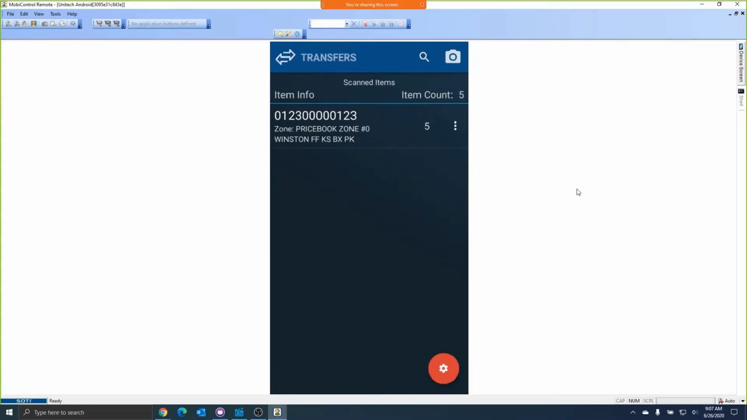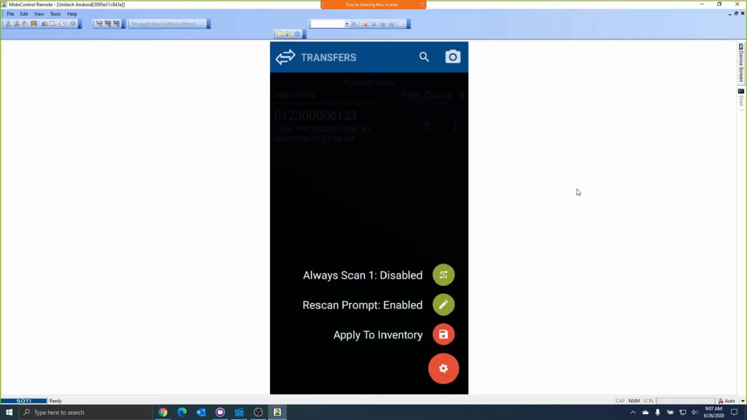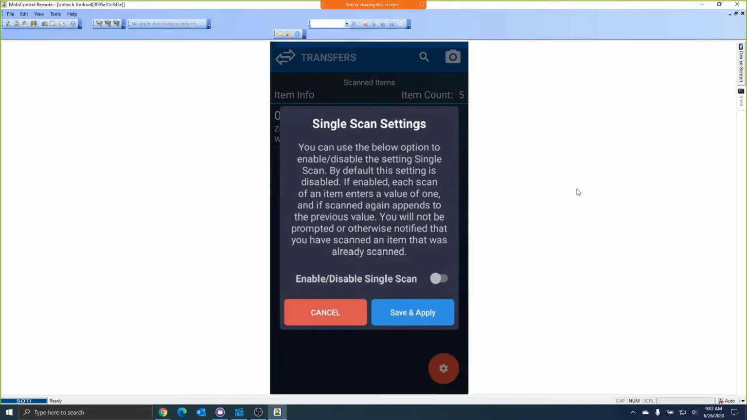Now, we're going to look at what the red cogwheel does. I'm going to choose that. There's the always scanned 1 option. This functions just like it does in the cycle counts module. Essentially, if you have that toggled on, every time you enter in an item, it's going to append 1, essentially adding 1 to your previous count on that item. So if I scan a single item 5 times, I'm going to have 5 of that. Each one is adding 1 to that total count. I can have that enabled or disabled.